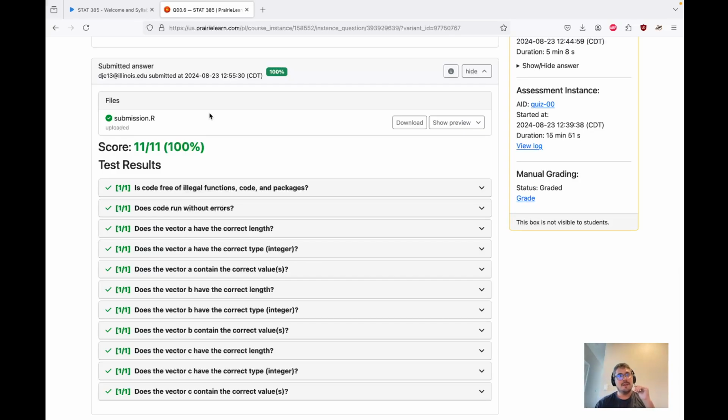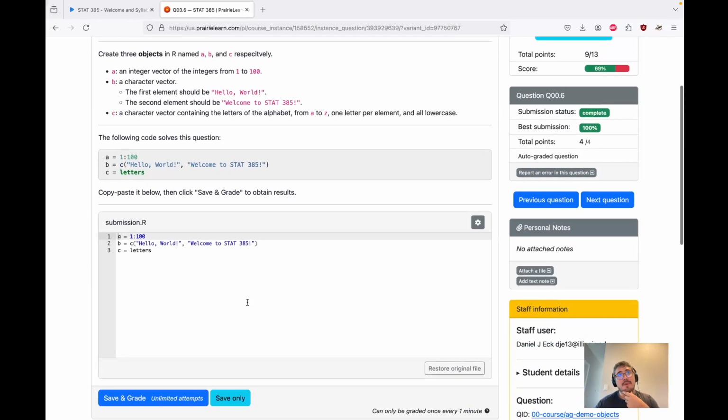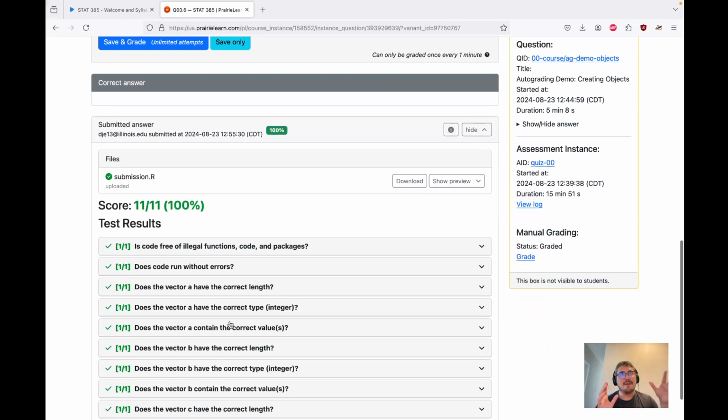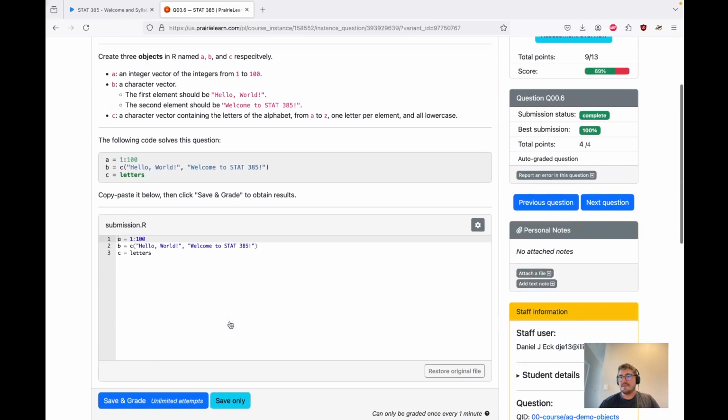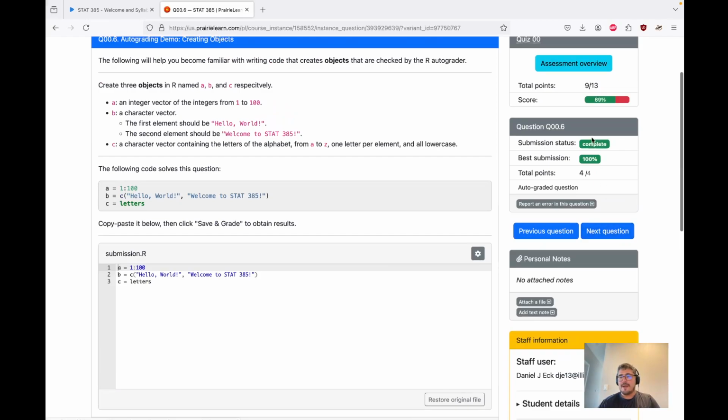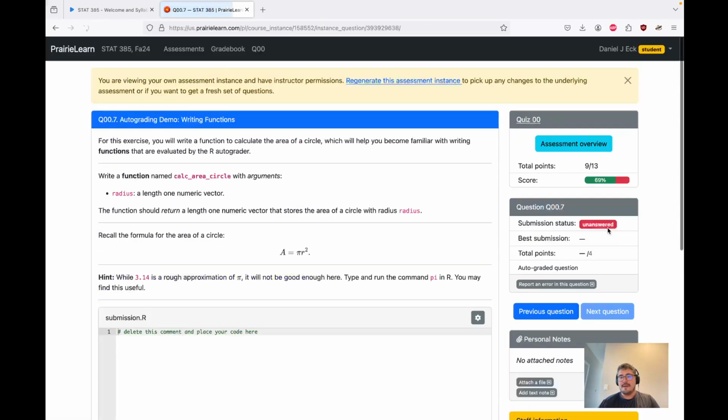Here we got everything right, but you can go through this and see it. Is the code free of illegal functions, code, and packages? That was that thing in the quiz policy document. We're not calling outside sources. Does code run without errors? Do these objects have the correct lengths? Are they the right types? And so forth. Anyways, we got all the points. Again, lengths, types, and all that stuff would be more helpful to you in the not too distant future, when we cover objects and functions in more detail. So for now, did it.